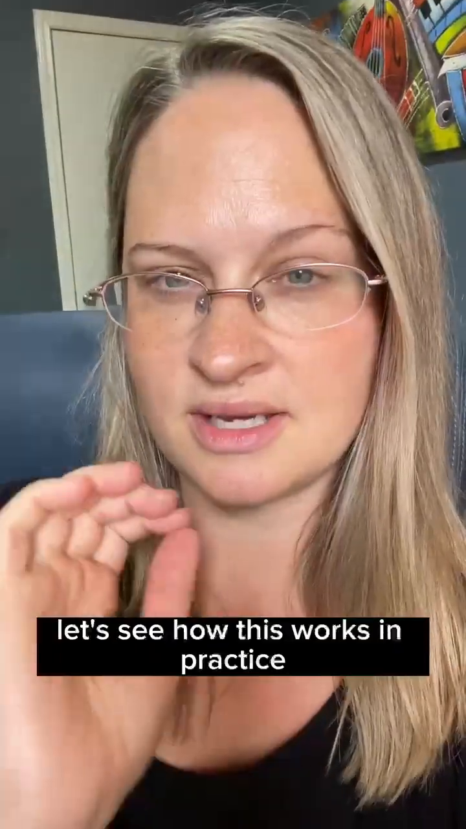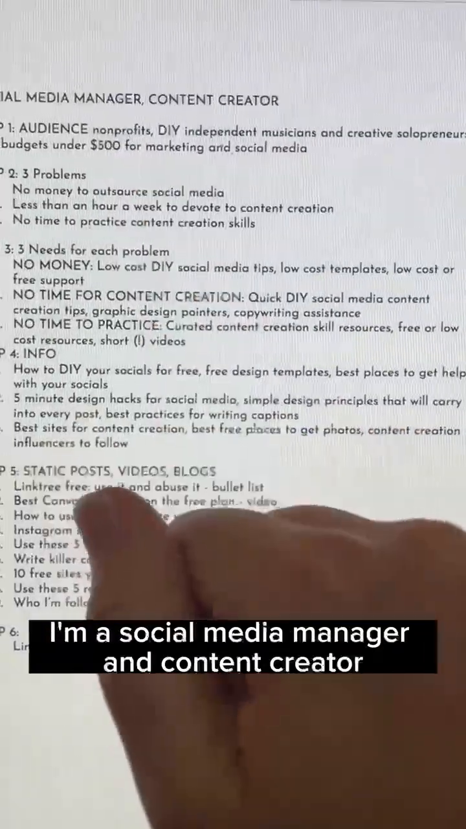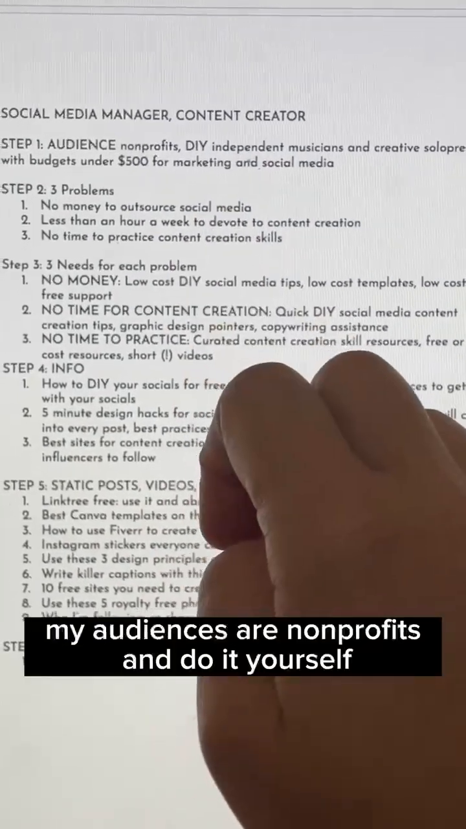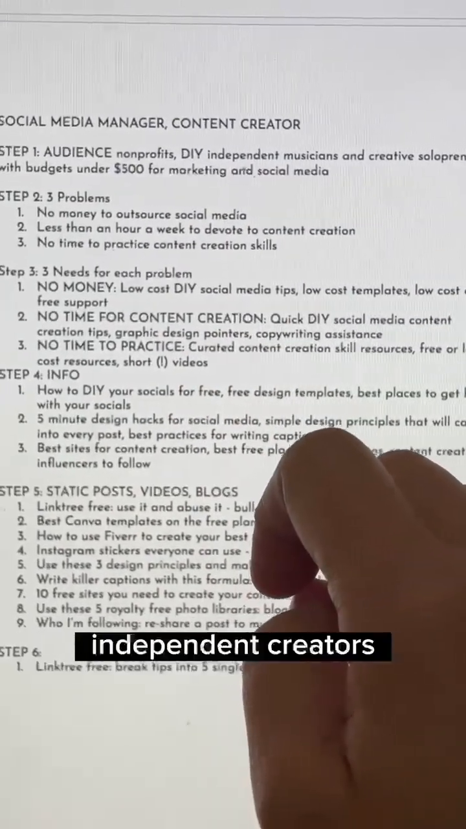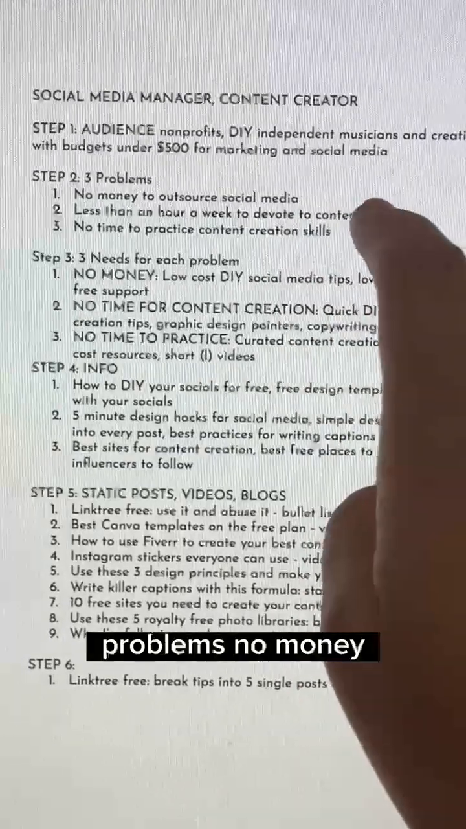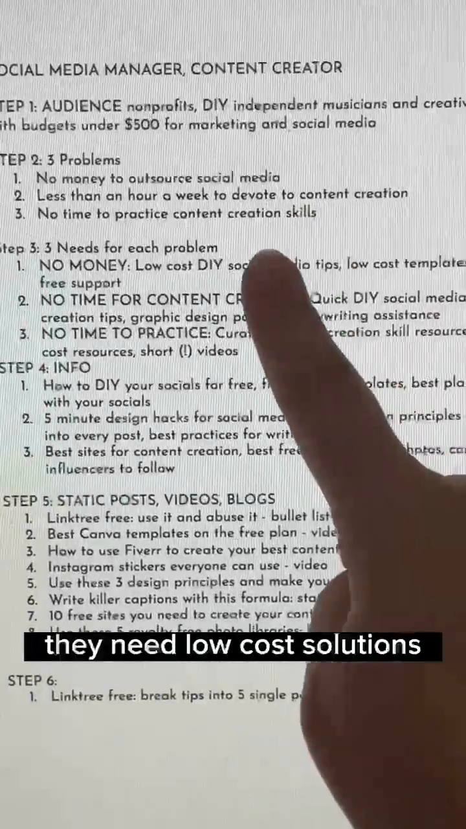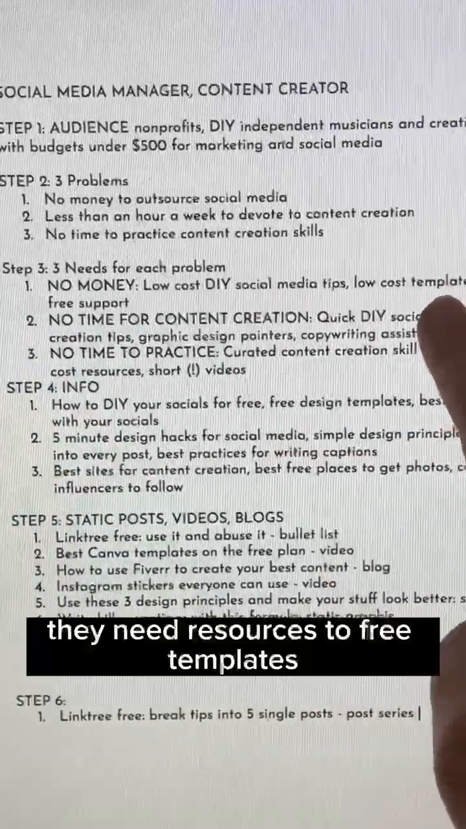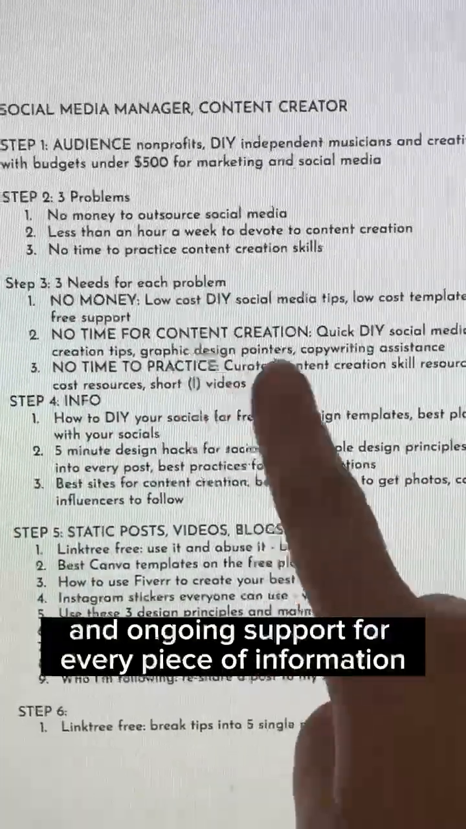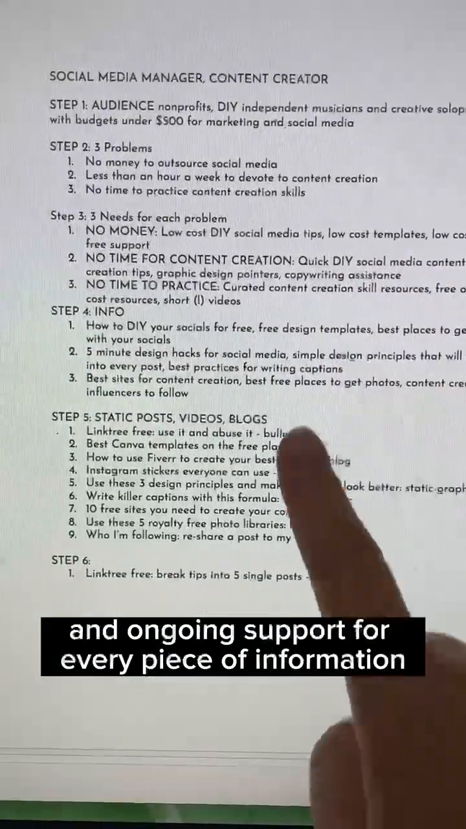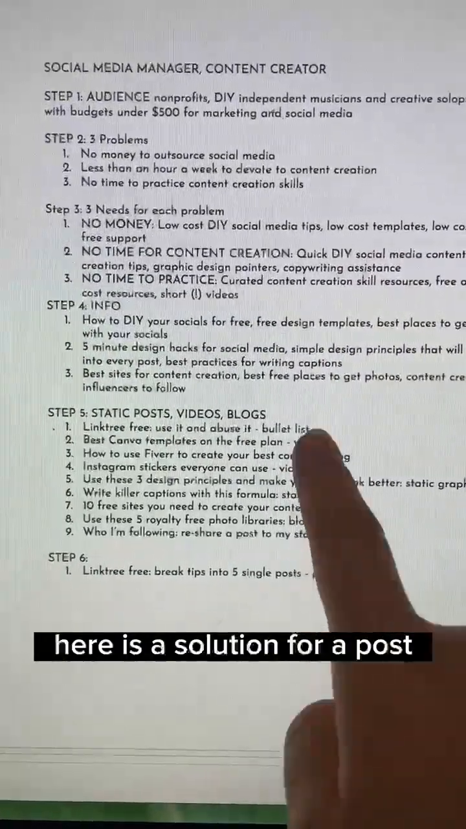Let's see how this works in practice. I am a social media manager and content creator. My audiences are nonprofits and do-it-yourself independent creators. Problems? No money, little time, and no way to practice. So what do they need? They need low-cost solutions. They need resources, free templates, and ongoing support. For every piece of information, here is a solution for a post.